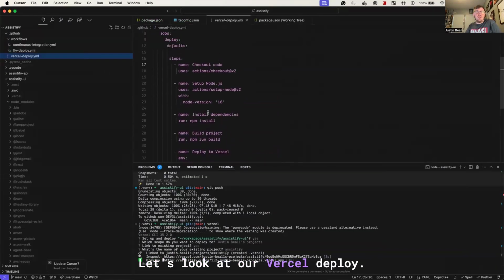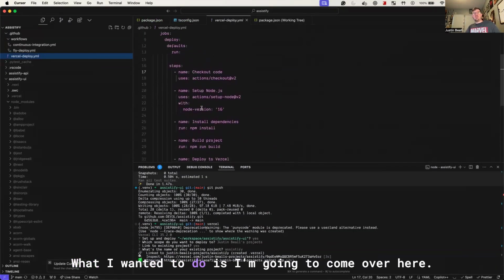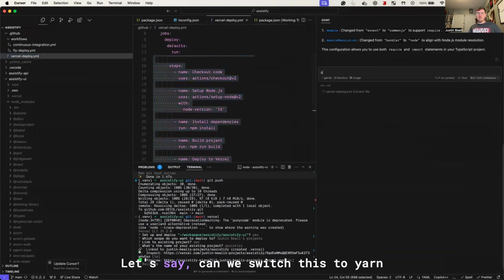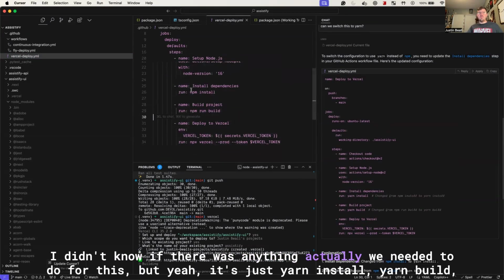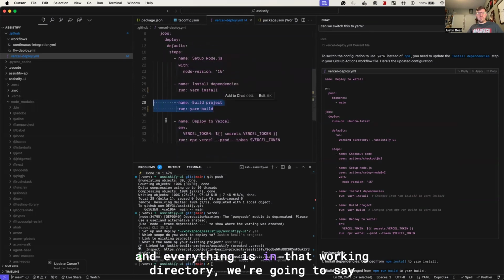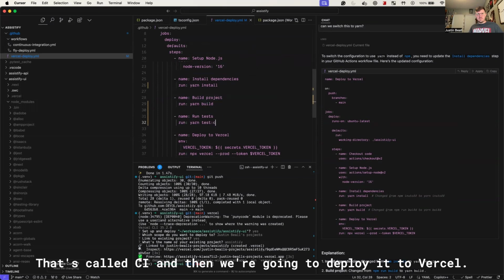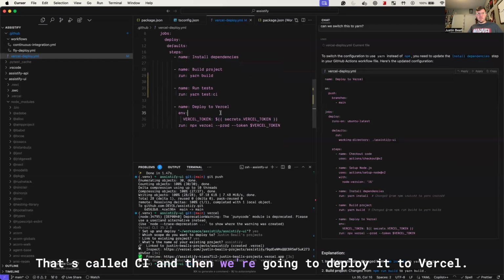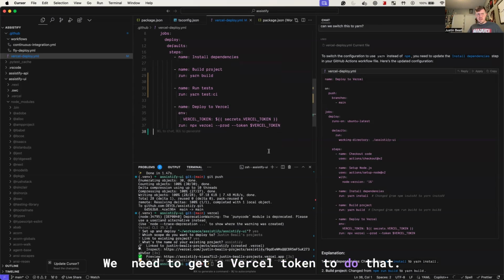Let's look at our Vercel deploy. What I wanted to do is come over here and say, can we switch this to Yarn? I didn't know if there was anything we actually needed to do for this, but it's just yarn install, yarn build, and everything is in that working directory. We're going to say run tests, test:CI, and then we're going to deploy to Vercel. We need to get a Vercel token to do that.